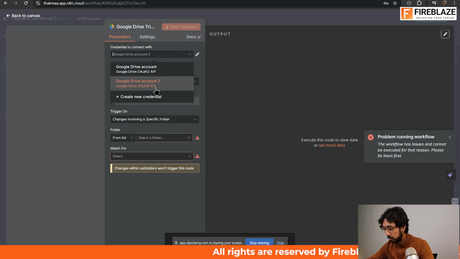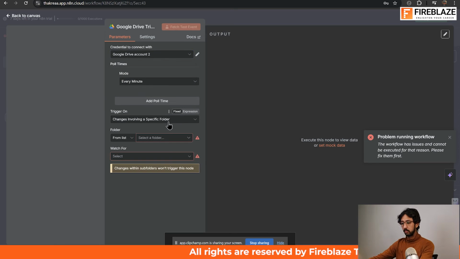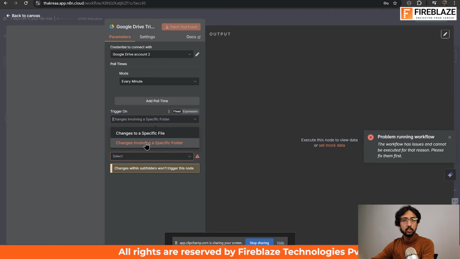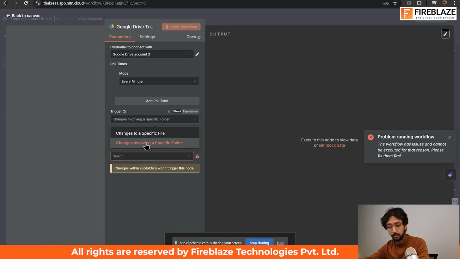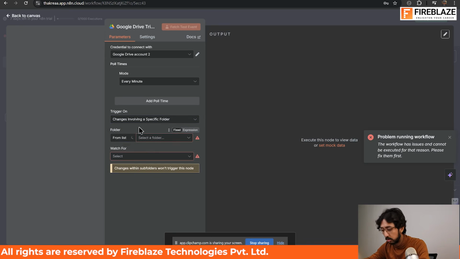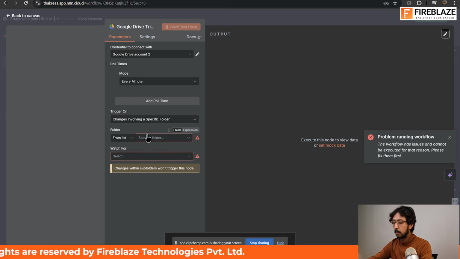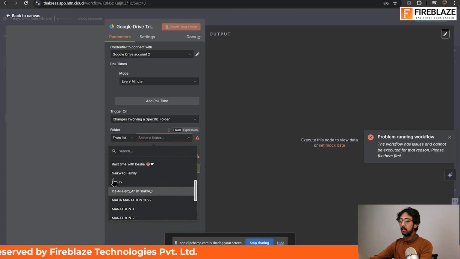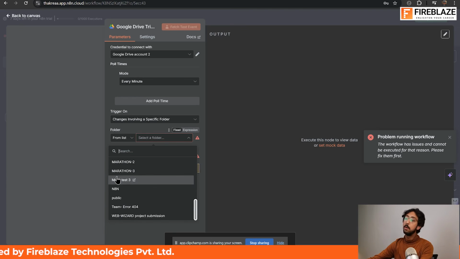And proceeding further, we are given some options. Now let's look at what these options are. So it says that it's being triggered when a change happens involving a specific folder. Now, here are the folder options. Here's the list that we can see. All of these are the folders that are present over there in my Google Drive Cloud.